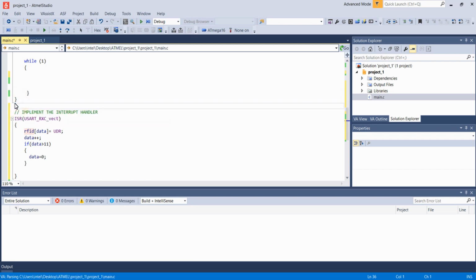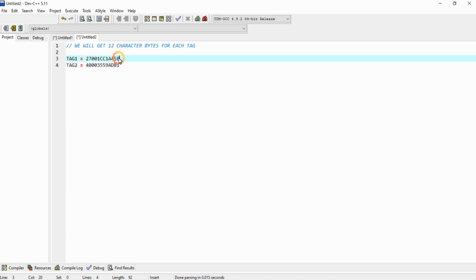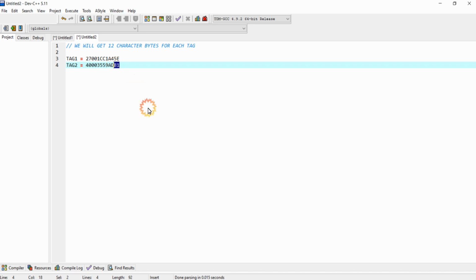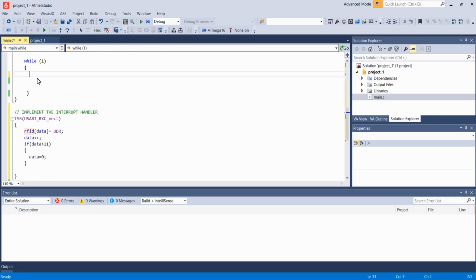So this is the logic that we are going to implement. What we are going to do is check the last two array elements: if they have 5 and E, we will turn on the LED, and if the last two array elements have the numbers 8 and 1, we will turn off the LED. So inside the while(1), I am checking two conditions.